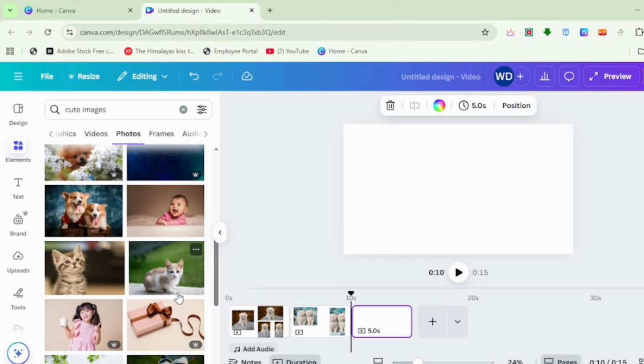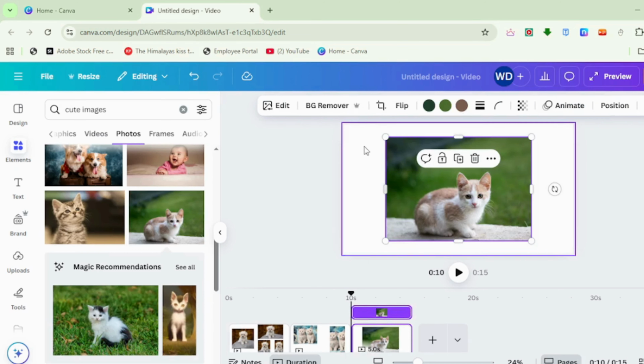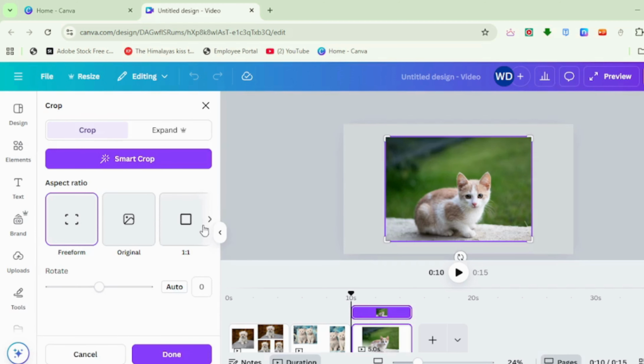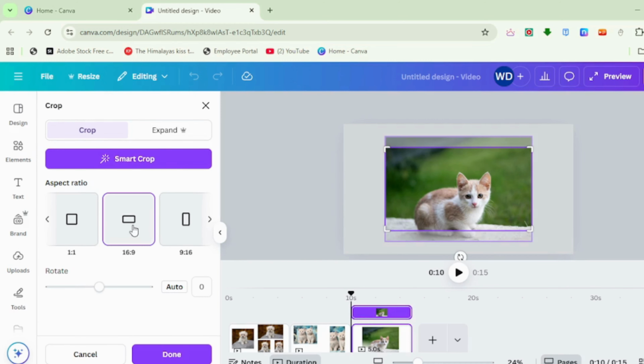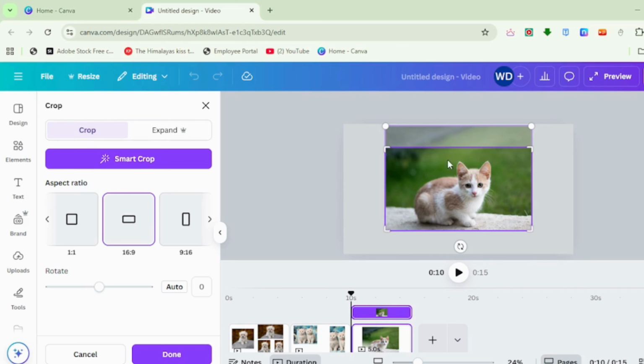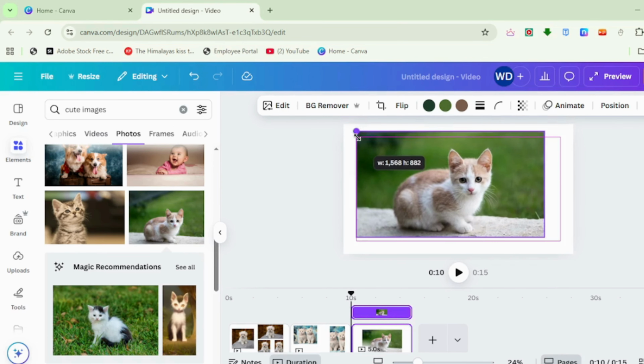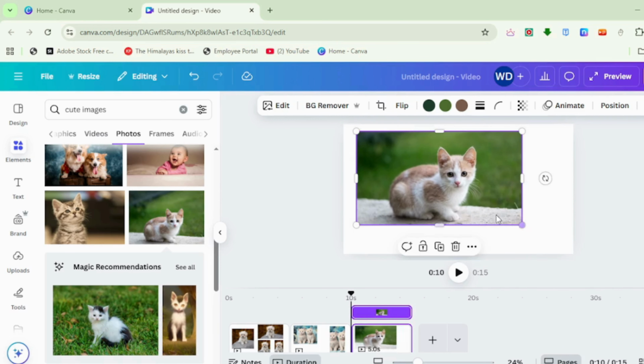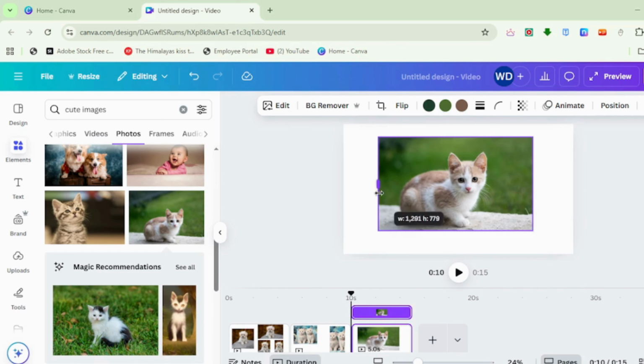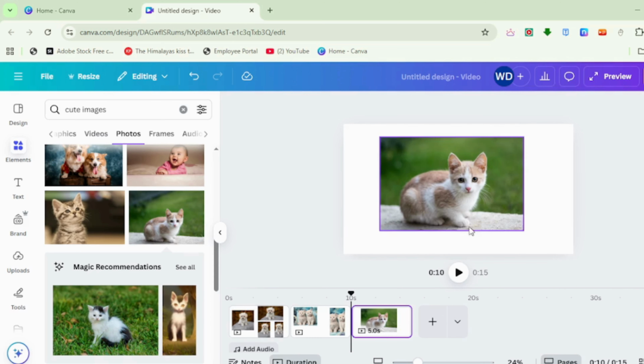Now let's select this image, click on crop. We will select 16:9 because here we need more in terms of width and less in terms of height. So 16:9 and click on done. You can see the image is cropped in 16:9 ratio. Now you can adjust from sides like this.